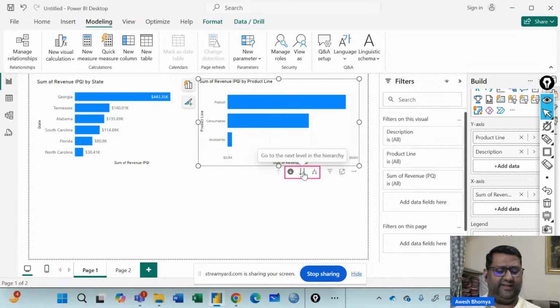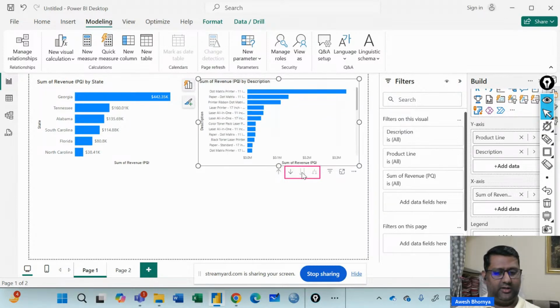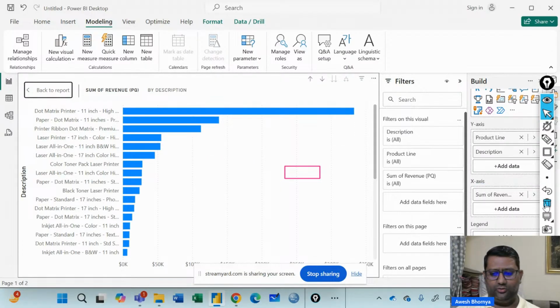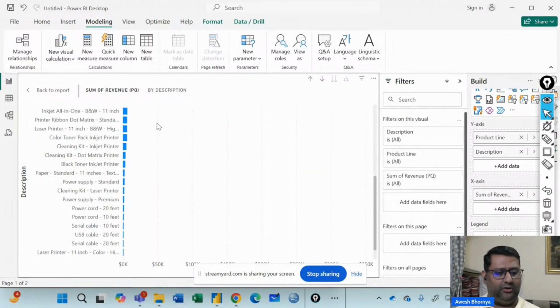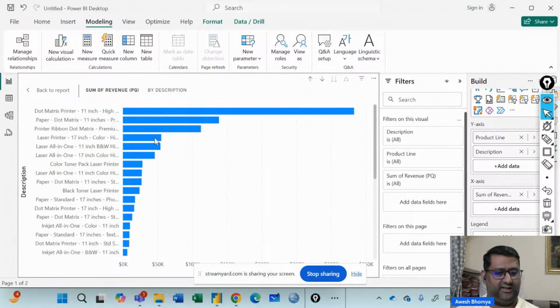But when I click on the second button, let me just switch this off and click on the second button. When I click on the second button, I go to the focus mode to look at it better. It's giving me only the product description, nothing else.